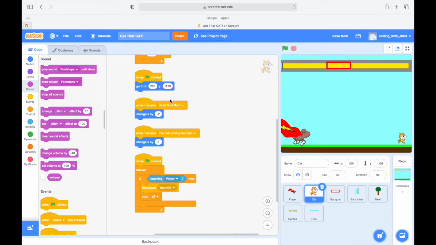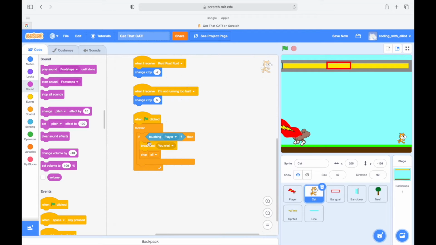Now adjust these two integers as much as you want, but let me tell you, if your bar is in here, then this is how much speed you gain, and this is how much you lose if you're not. And then we have these broadcasts, you win. Yeah, that's the winning message. Once or forever, if the cat touches the player, it loses. So it broadcasts you win, and it's going to stop all.